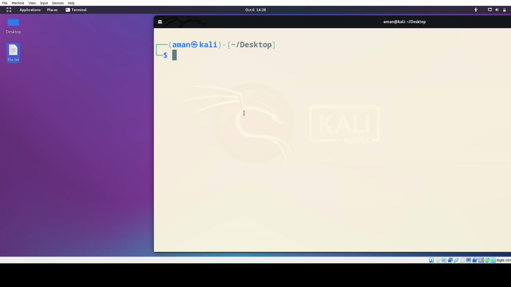Today we are going to explore some of the most commonly used Linux commands: less, more, head and tail. Let's dive right in. First up is the less command. This command allows you to view the content of a file one page at a time. It's particularly useful when dealing with large files. Here's how you use it.